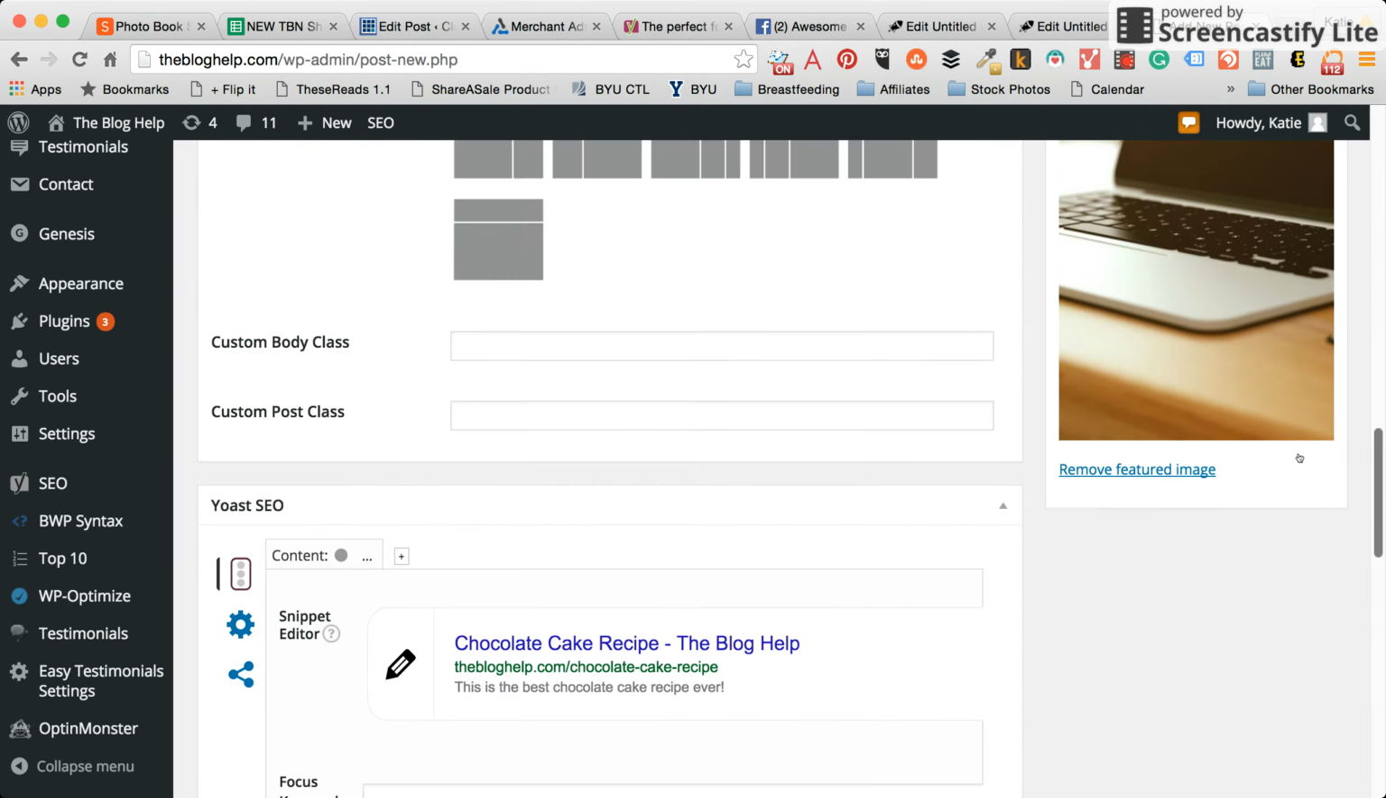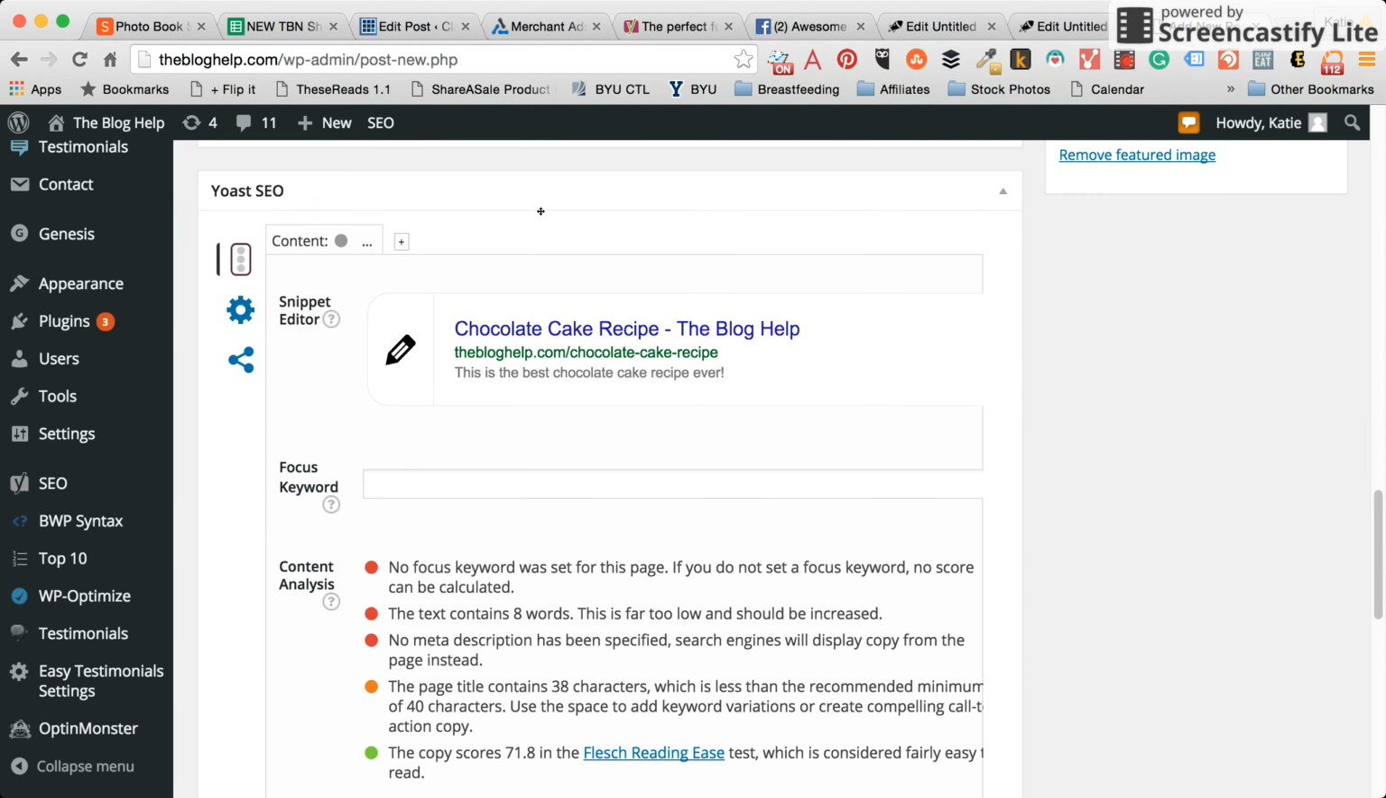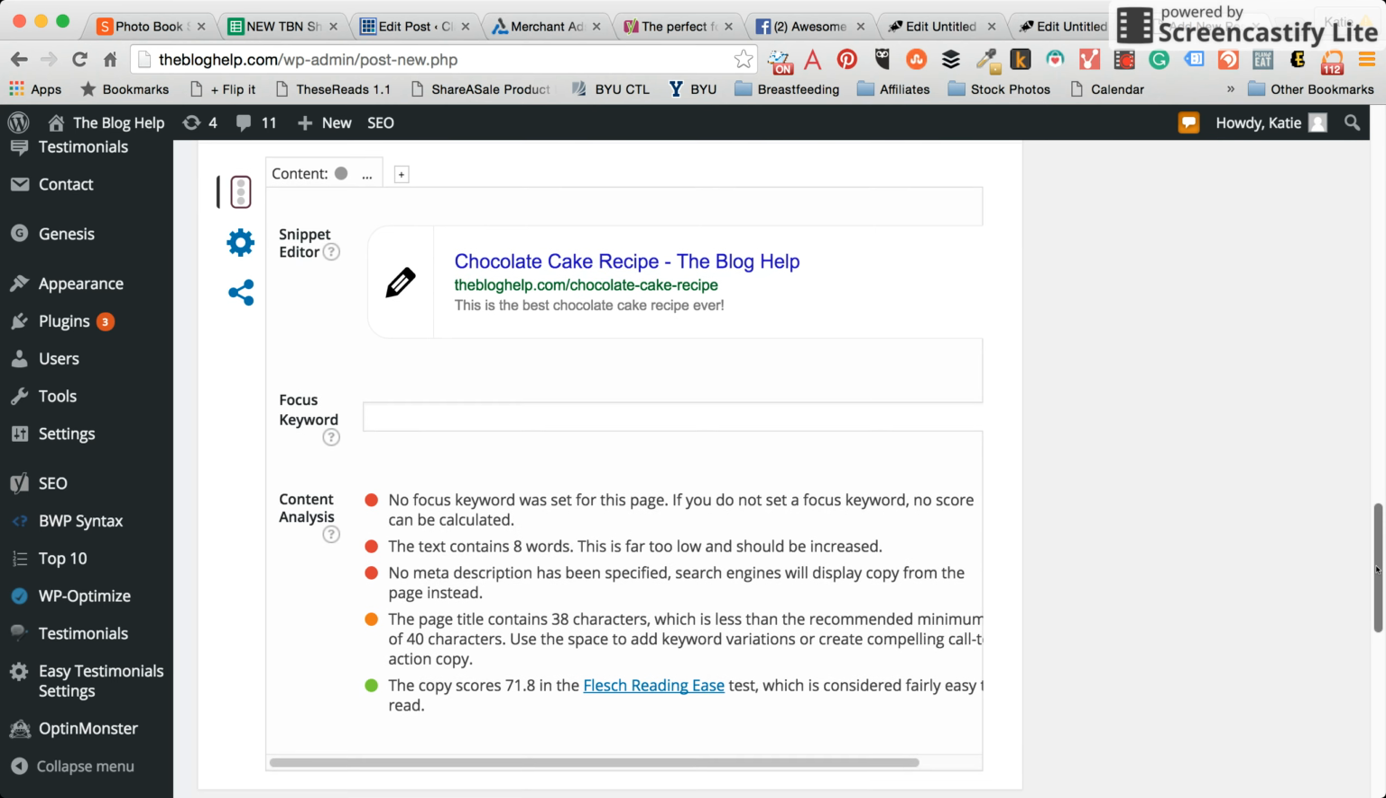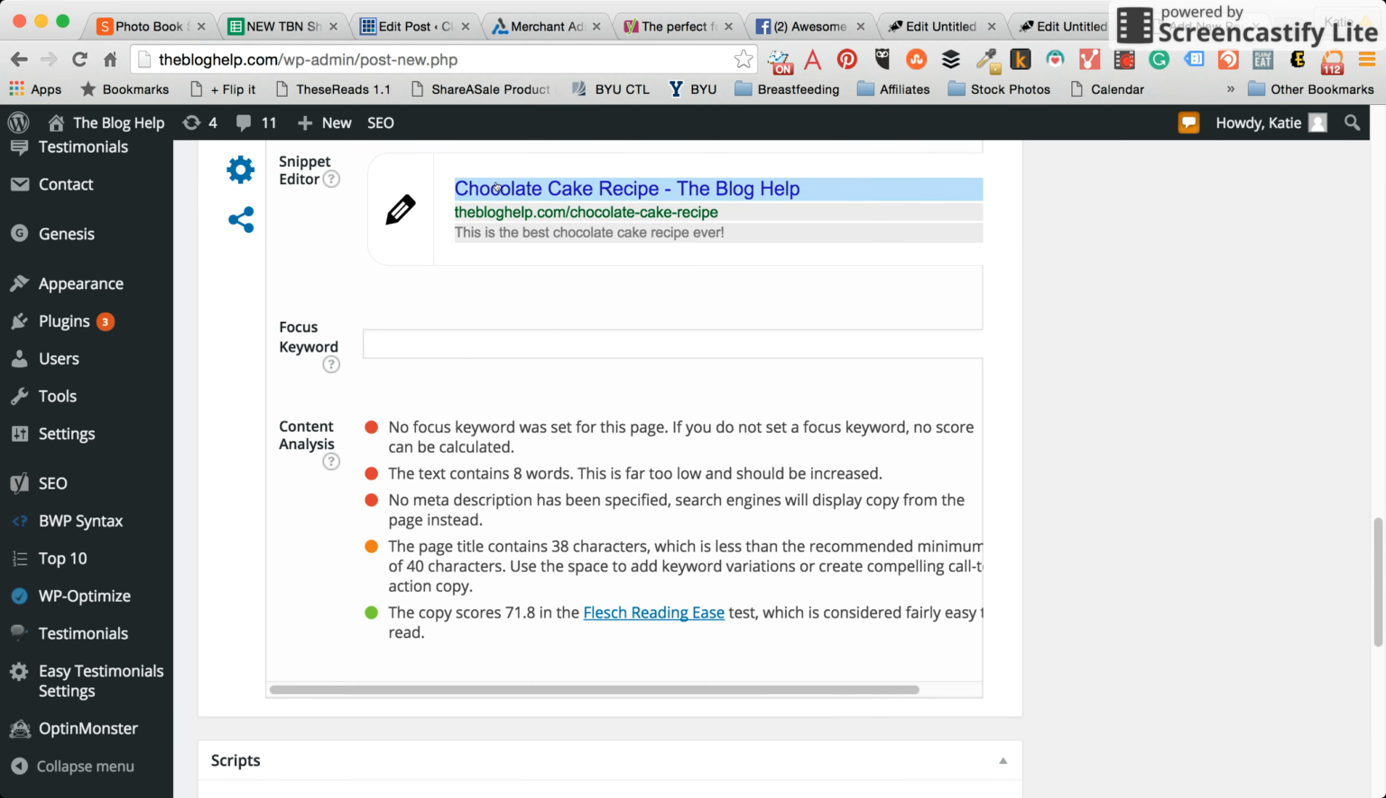And then next, this is just Yoast SEO. It's a popular plugin for WordPress. There's a lot of things you can go into with SEO, but just to start, this is a great place to start. So you'll go down here, and it'll have the snippet editor, where you can change what shows up in the search engine results. So right here, you can make it whatever you want your title to be. So the best chocolate cake recipe, because I don't really want my site name to show up in there.